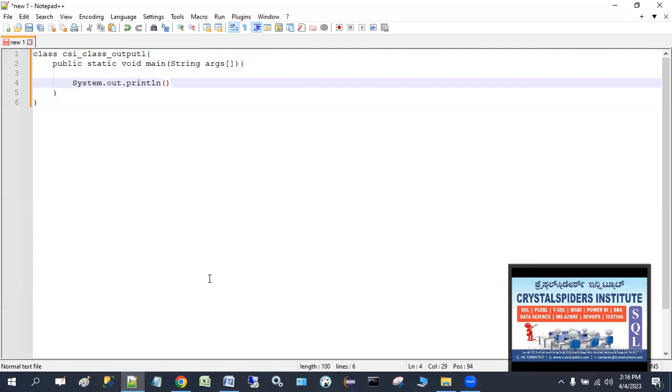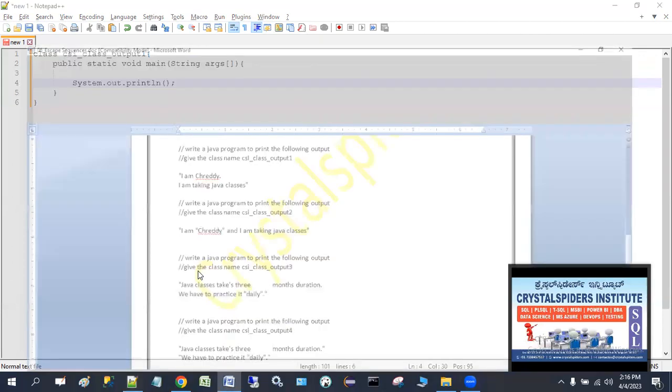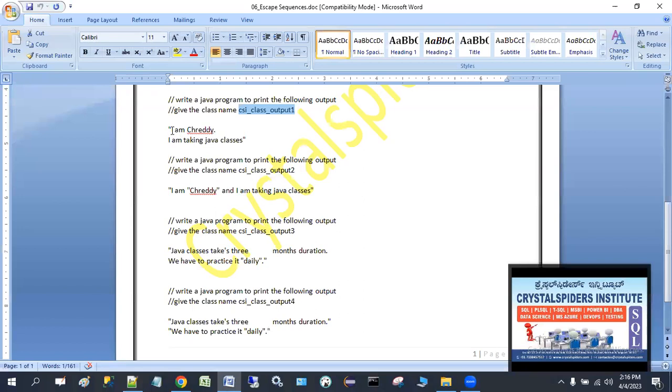As per my requirement, I would like to print: I'm CH Reddy, I'm taking Java classes. This is the full message, guys, and the double quote starts here and ends here, which means this is a single line. I'm going to type it in the Java print method. There I'm going to use slash n to print the message on a new line after CH Reddy.